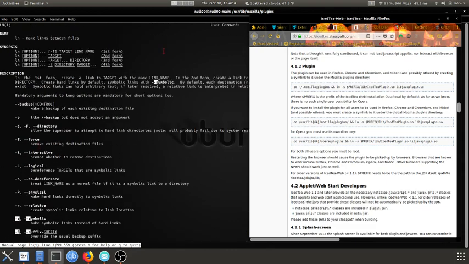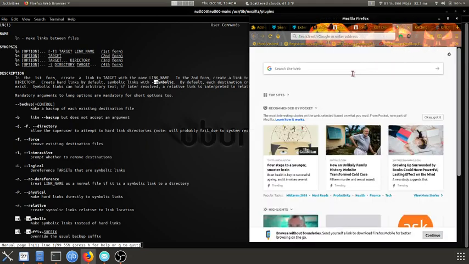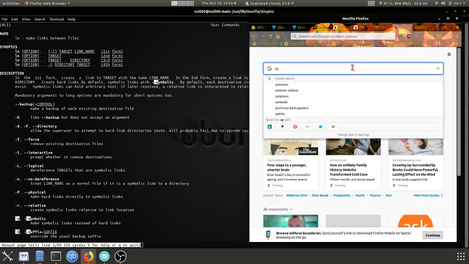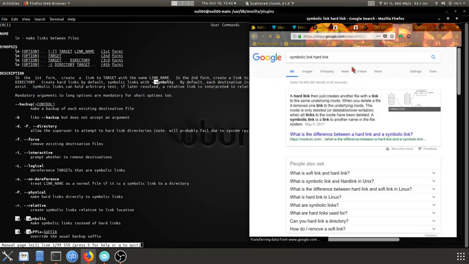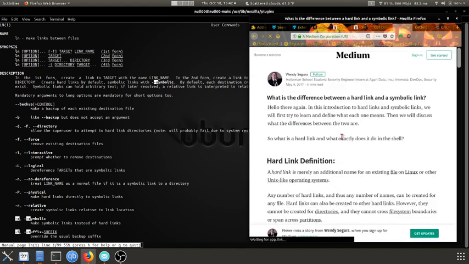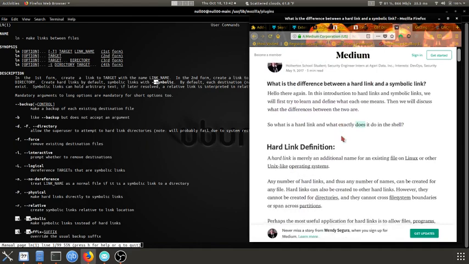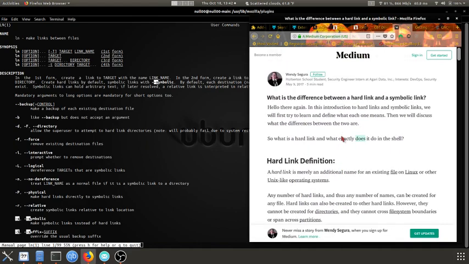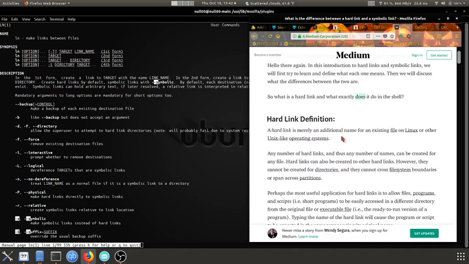And if we take a look, let's take a look at what that means. Symbolic link, hard link. Alright, there's a Medium article. Let's see here. And I will also put this in the show notes.